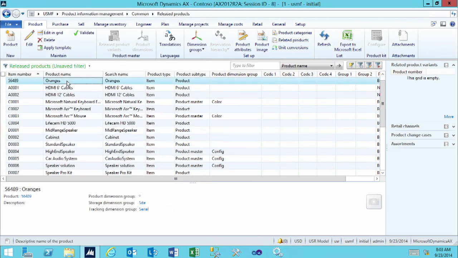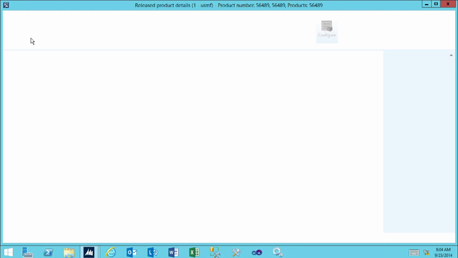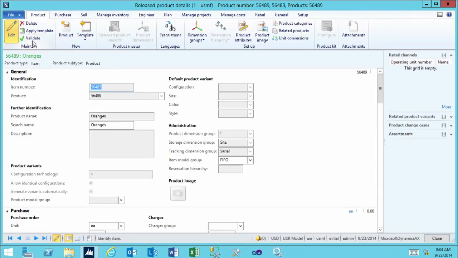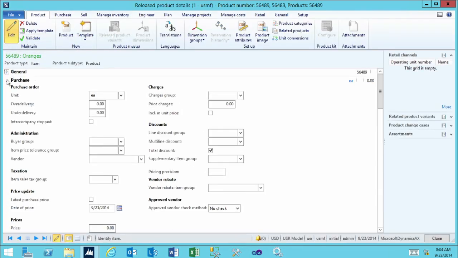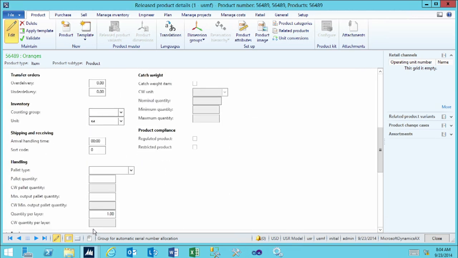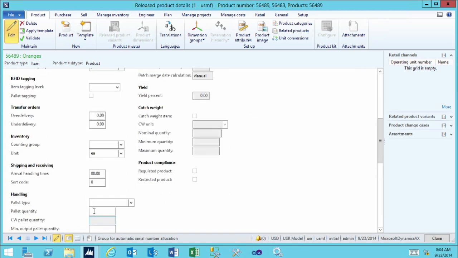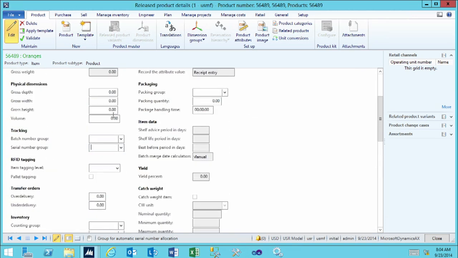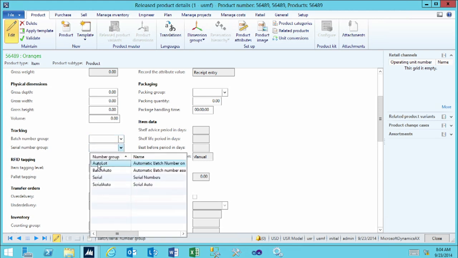Now that I've created my item, I must edit it to assign the serial number group. The serial number group is found on the Manage Inventory tab underneath the Tracking group. Oops, too far. I'll select the serial number group that we just created called serial.